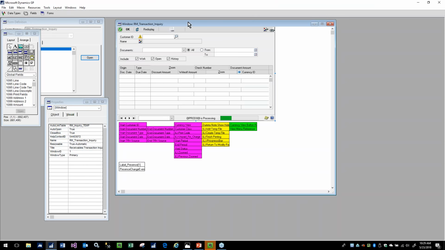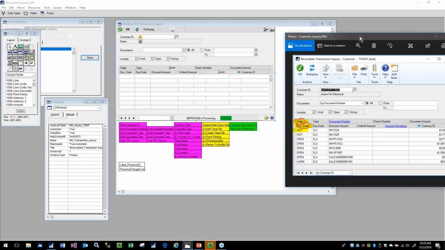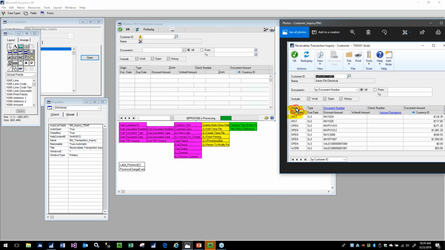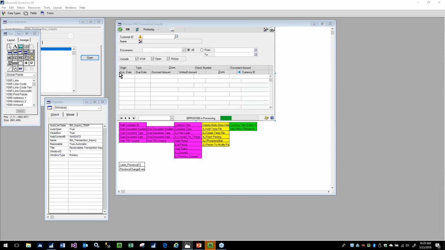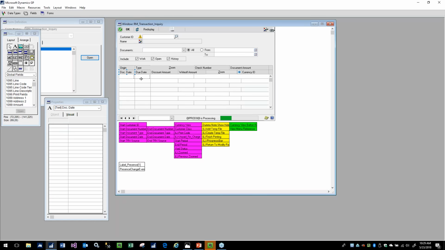And again, we're seeing the window in design mode, and you can ignore the colorful areas on the bottom. And again, the first thing we want to do, I'm just going to drag this over here again, is flip the labels on the top of the grid. So I'm going to take this document date grid and drag it out of the way temporarily, take the origin grid and drag it down, and then put the document date on top. So we are done modifying the top.